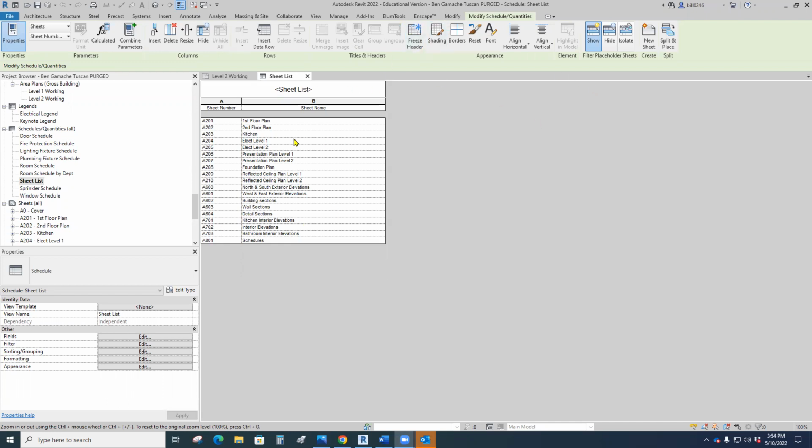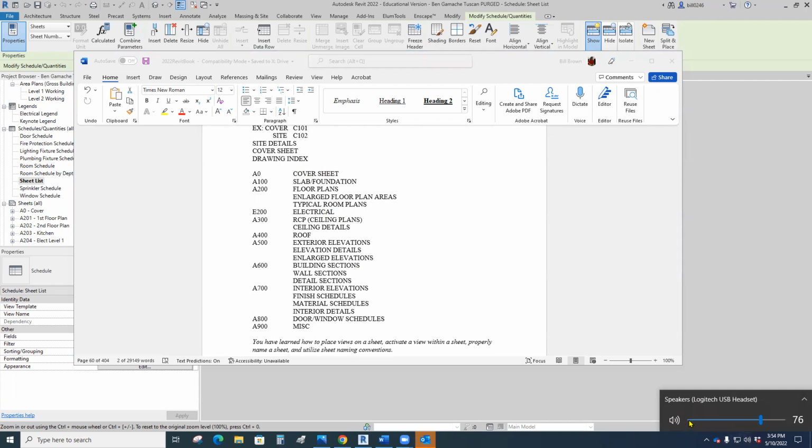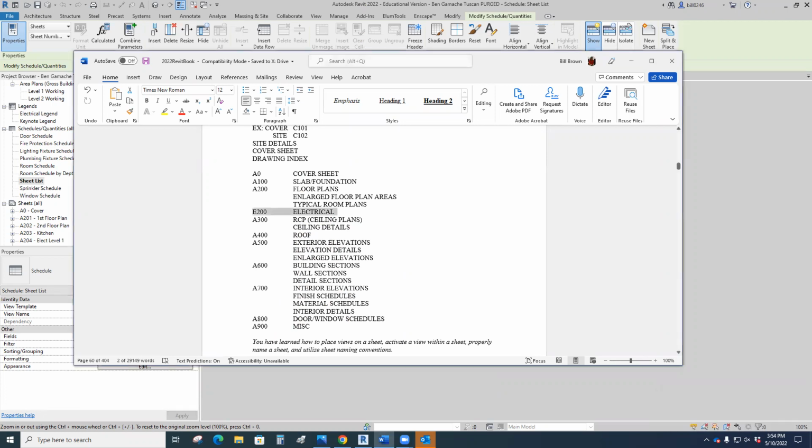I've got this one right here, which has some good things and some bad things on it. The first thing is the sheet numbers. I do have a list of the way I want the sheets to go. I want the cover sheet to be A0, slab foundations A100, the floor plans 200, the electrical I want to be E's. RCP is 300 and so on. So you guys need to use this list to get the correct numbers, and I'm going to refer to it as I do this demo.